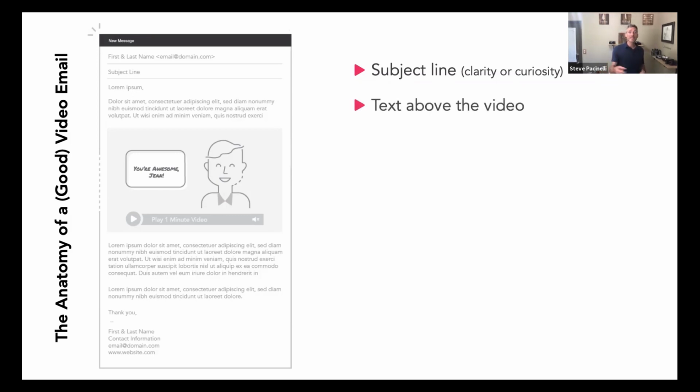Right. Text above the video. Why do you need text above the video? If you are using a service like BombBomb, if you're using another service out there, and there's, of course, other services out there, or you are recording video, uploading it to YouTube, and then taking that YouTube video and doing a screen cap and pasting it on, you know, multiple ways to get video in your emails there. The last method being the hardest, of course.